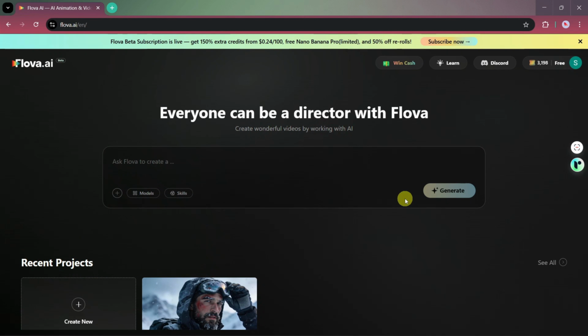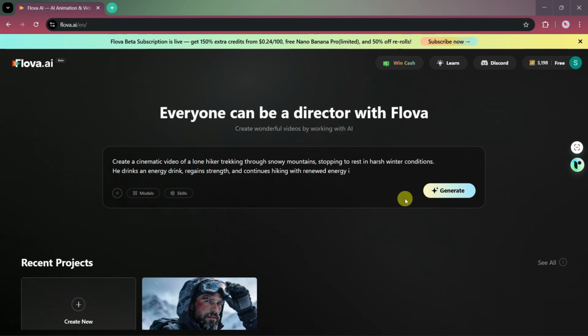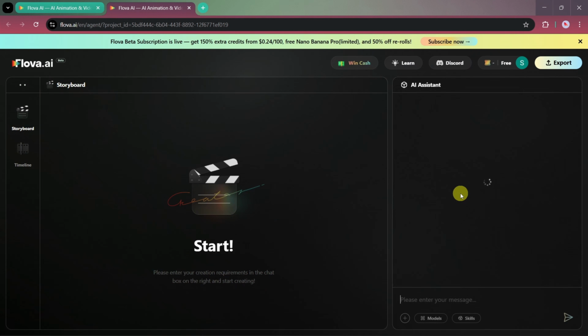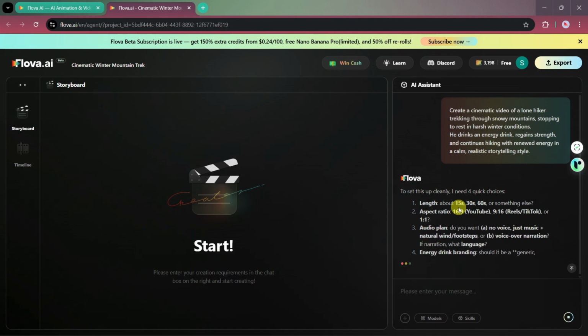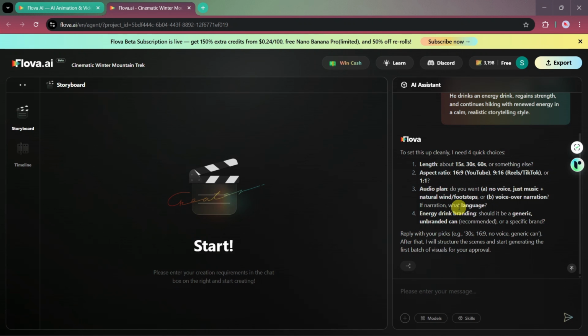For this, we use the following prompt. Create a cinematic video of a lone hiker trekking through snowy mountains, stopping to rest in harsh winter conditions. He drinks an energy drink to gain strength and continues hiking with renewed energy, all in a calm and realistic storytelling style. Once our prompt is ready, we can simply click on Generate. You don't have to worry about AI models, image models, or video models because Flova AI automatically handles everything and chooses the best model according to the needs of each scene and the overall situation.